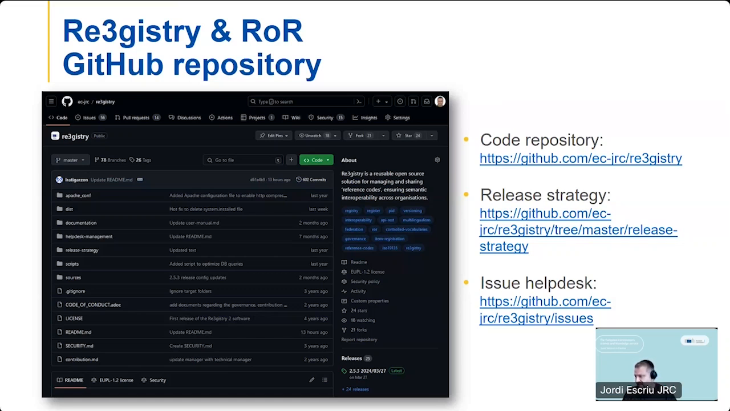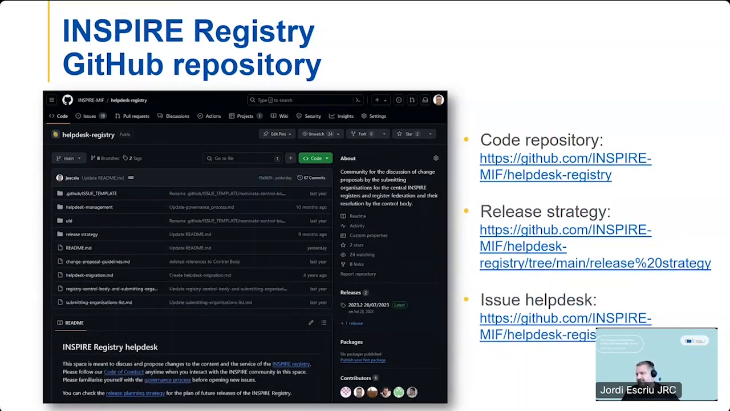This repository is also offering an issue help desk where you can share any questions or issues you may have when implementing the software. Also, there is a separate GitHub repository for the INSPIRE Registry, with also a separate release strategy, which in this case is not related to the different deliveries of the software, but in that case, it's related to the different releases of the content of the INSPIRE registry, this specific instance.